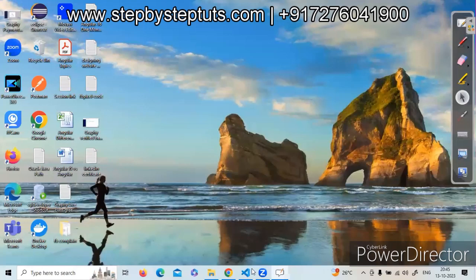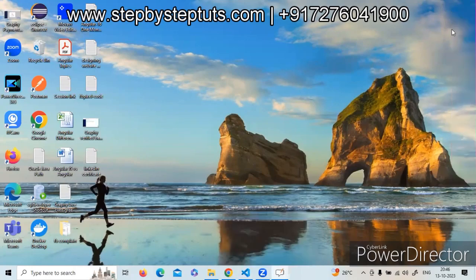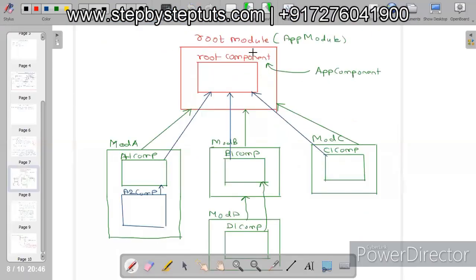So now let's continue with today's discussion. Today we want to discuss child modules and child components. We will be learning how to create child modules and child components. As told to you already, any Angular application will have only one root module and one root component, and all the other modules will be the child modules of this root module, and all the other components will be the child components of the root component.